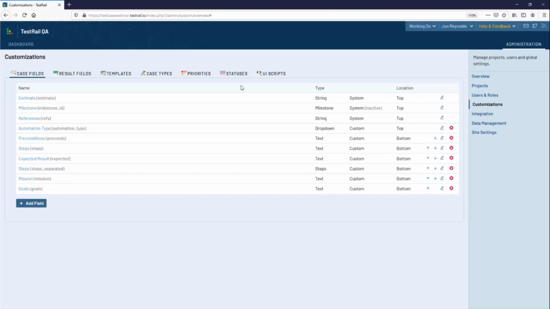The estimate, milestone, and references fields are fields which cannot be deleted but are still customizable, so you can enable and disable these on a per project basis. Any other field which exists in TestRail by default can be deleted or edited as necessary.